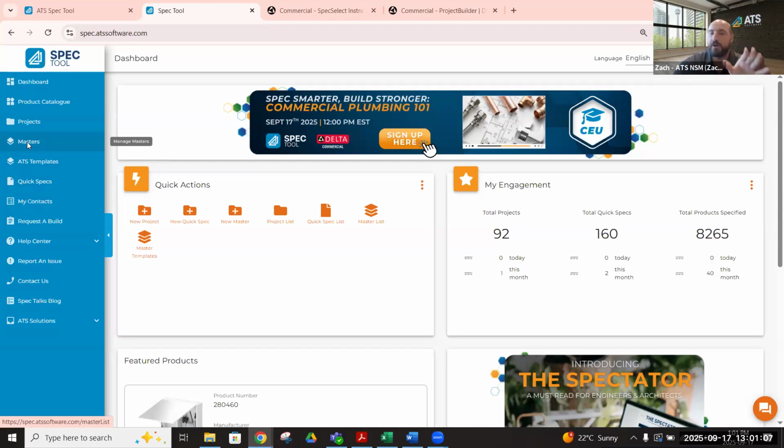The masters are constantly updated. So if Delta goes and changes the model number of their exposed flush valve, they change it 2 years from now, you are going to get notified, hey, this product has been discontinued, or hey, there's been a change to this product's model name and number. We recommend including this verbiage or re-downloading your spec. And that is for all current projects and masters.